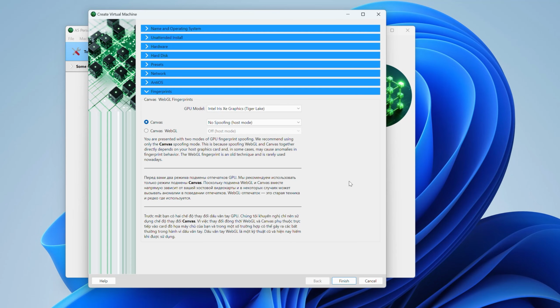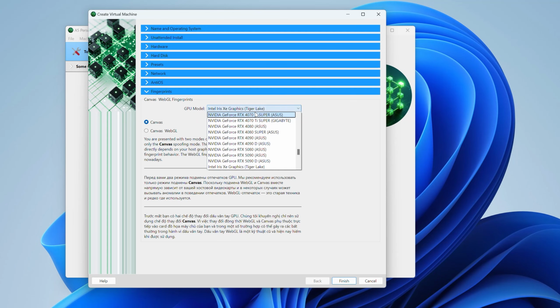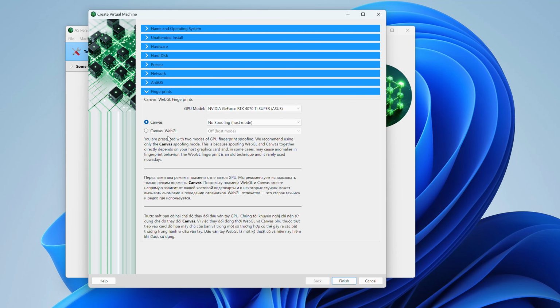Well, the Fingerprints tab is a tab loved by many users who came to us from browser anti-detects. Here you can change your graphics card model, you can change the canvas, you can change the canvas along with WebGL.